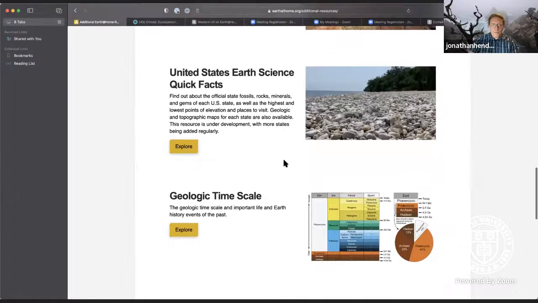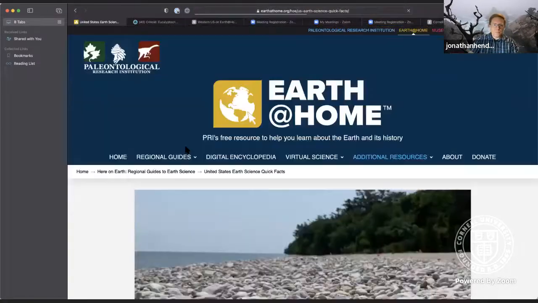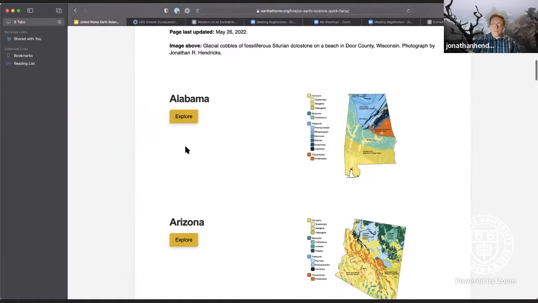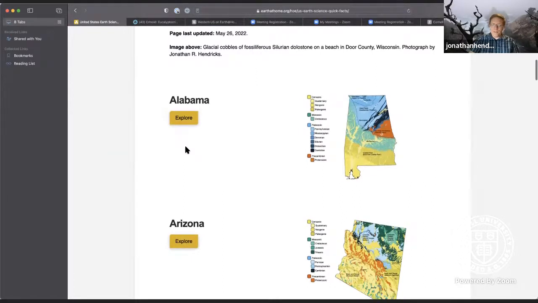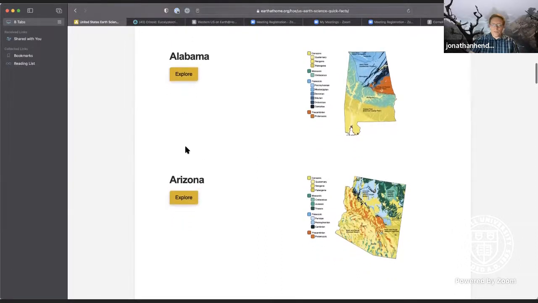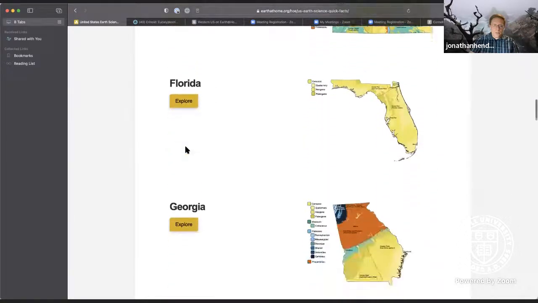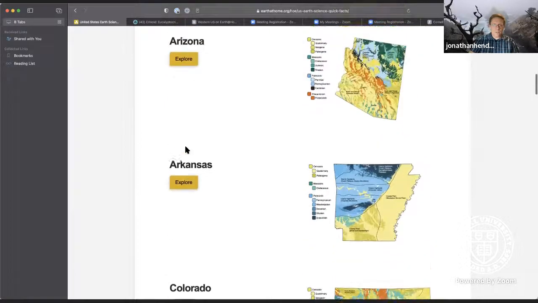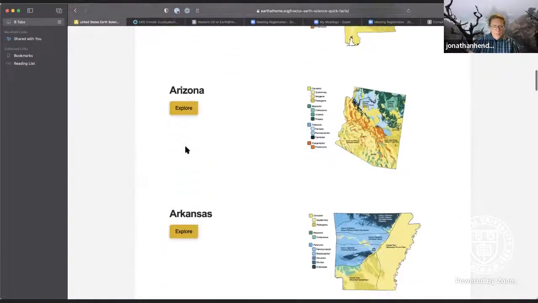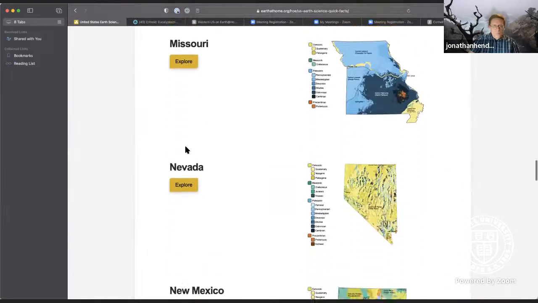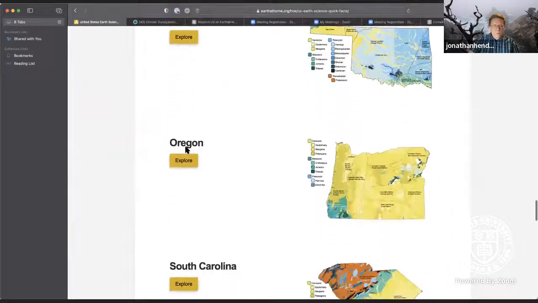Okay, a couple things that I want to show you here at the bottom of this page. One is our page about Earth Science Quick Facts. I'm going to click on that. We've developed quick fact pages about the earth science of each state, so far for a little over half of the states in the country, and eventually we'll get to full coverage. Since we're focusing on the West today, I'm going to find the quick fact page for California. What happened to California? Let's go to Oregon.